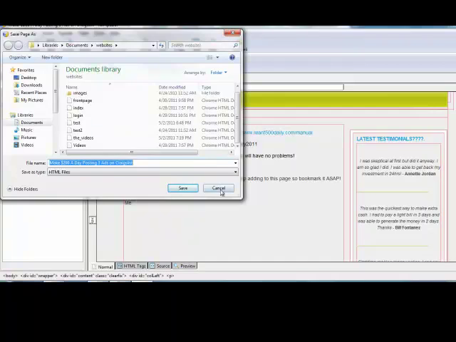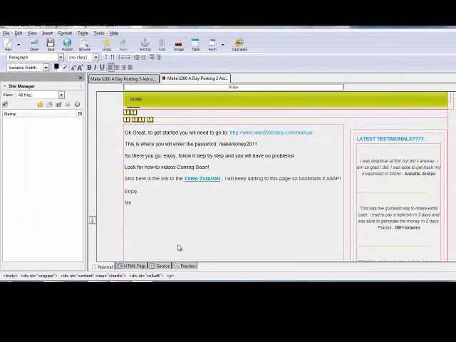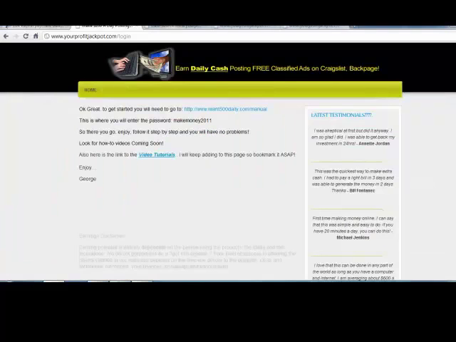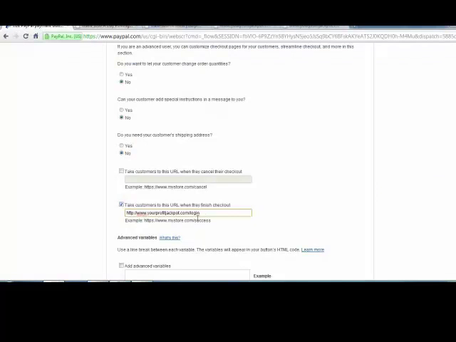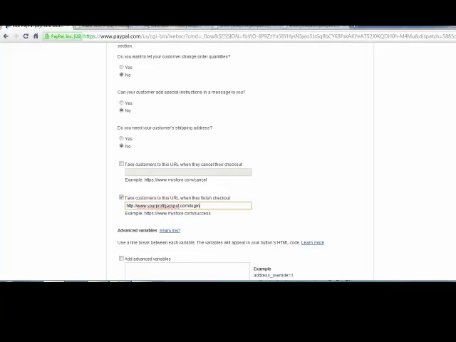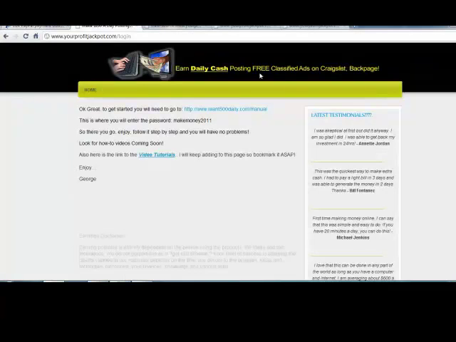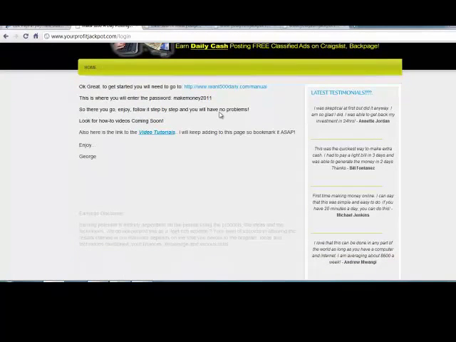Or you could save yourself that step if you don't want to customize it. And here's what you do in PayPal after you create your button. You're just going to paste this link there: http://www.yourprofitjackpot.com/login. Okay? And then they will be taken to this page. Alright? So there's everything they need.